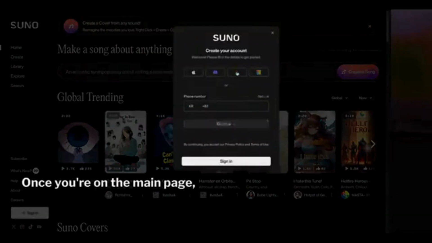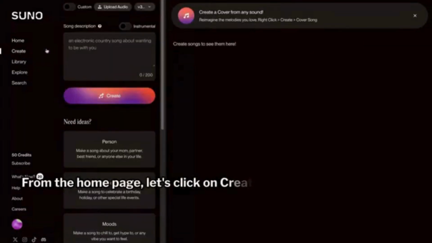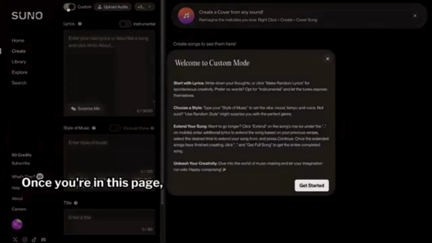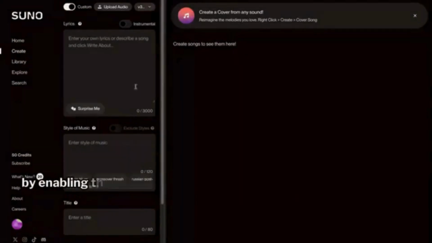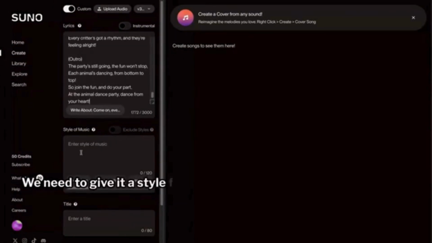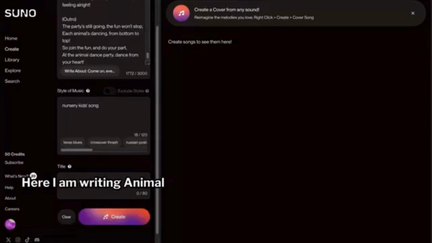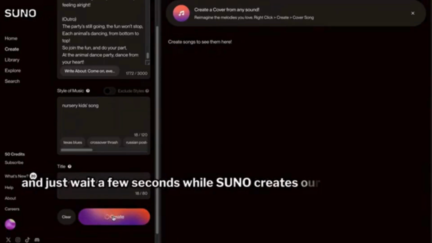Once you're on the main page, just log in with your Google account, and it'll take you to this interface. From the home page, let's click on Create. Once you're on this page, make sure to enable Custom by enabling this switch. Now, I'm pasting the lyrics we created into this box. Here, we need to give it a style for our song, and I am writing Nursery Kids Song as the style. Here, I am writing Animal Dance Party as the title. That's it. Now let's click on Generate, and just wait a few seconds while Suno creates our song.